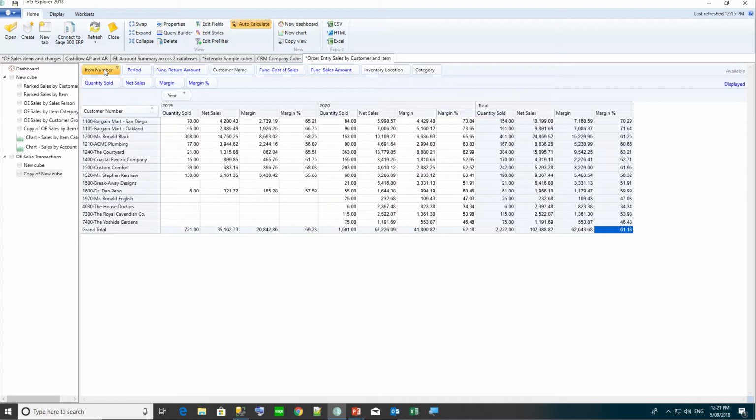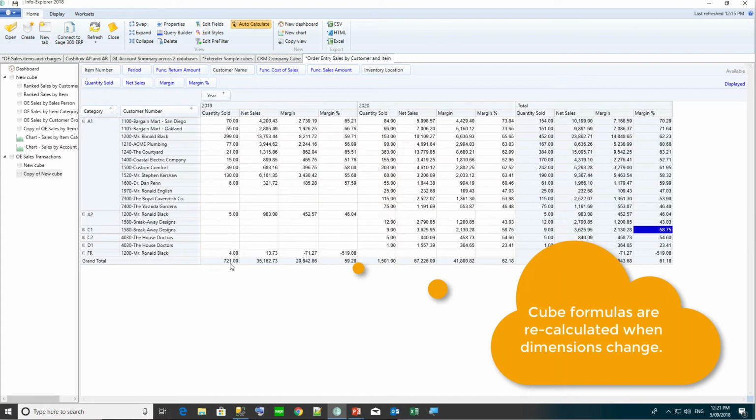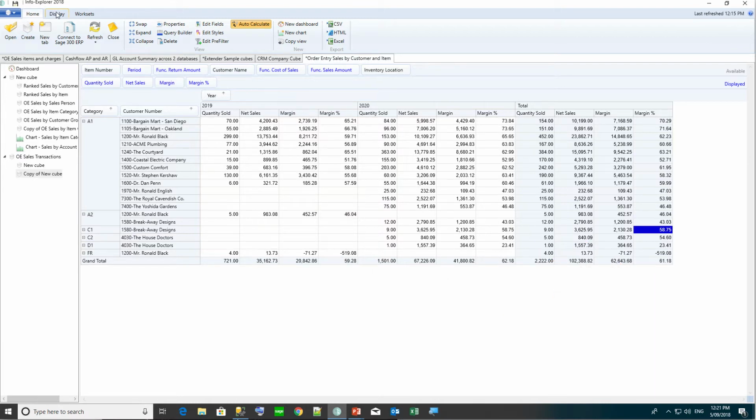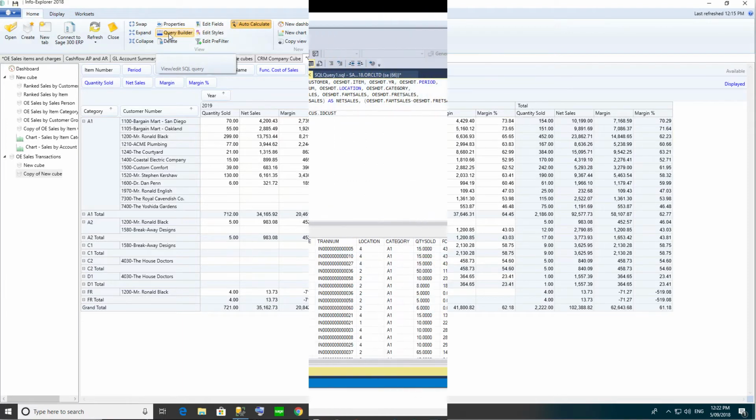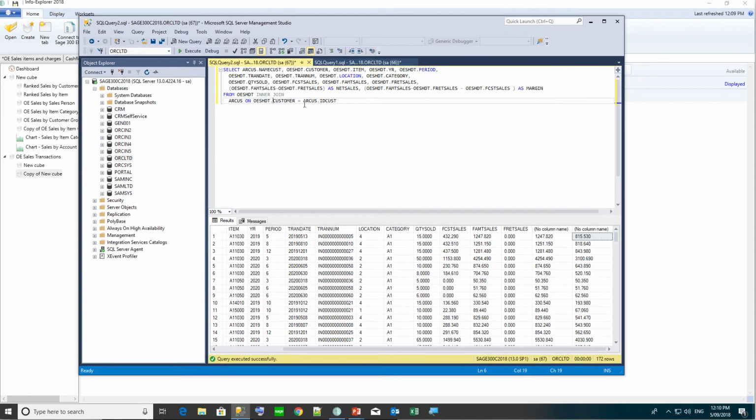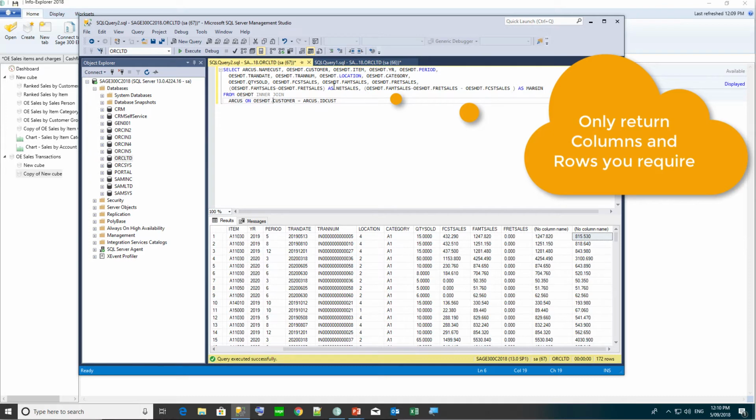If I add the item category in front of this, the margin percent will be recalculated for each category combination. And if I want to see that even more clearly, I would select show row totals in the display tab. Now I can see my margin percent being 59% for A1, 46% for A2, etc. So first tip when building the query, only return the columns that you need, and if you can, do the calculations in the query. So this is what we've done here.